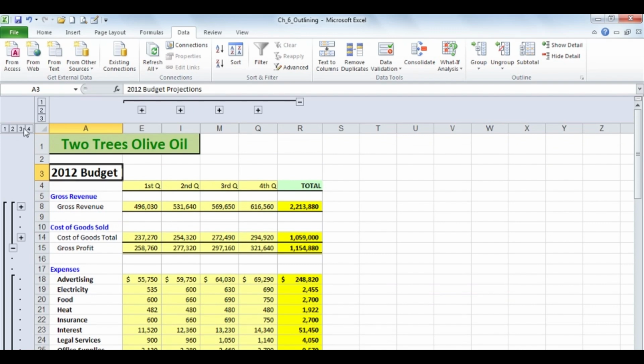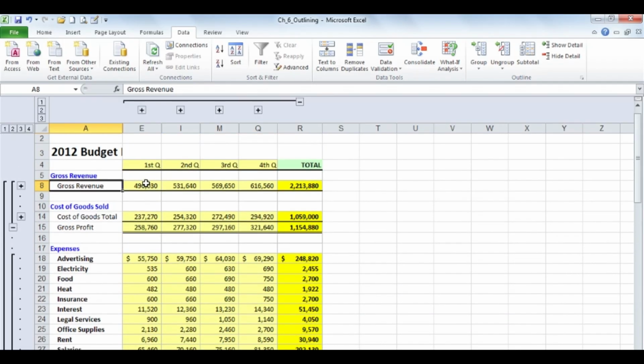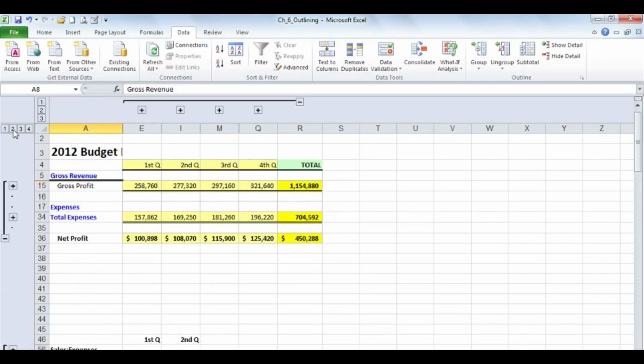Notice that there are 4 outlining buttons along the left-hand side. It's because there's a different number of interim totals as we move down the worksheet vertically, compared with the number of totals that we saw working across the worksheet. I'm going to click 3. We see what's collapsed there, not a whole lot of change. Click the 2. Substantial change.